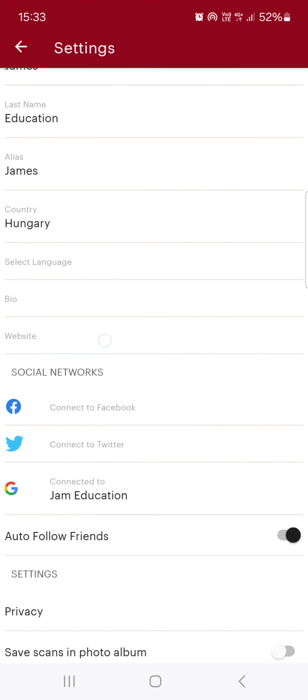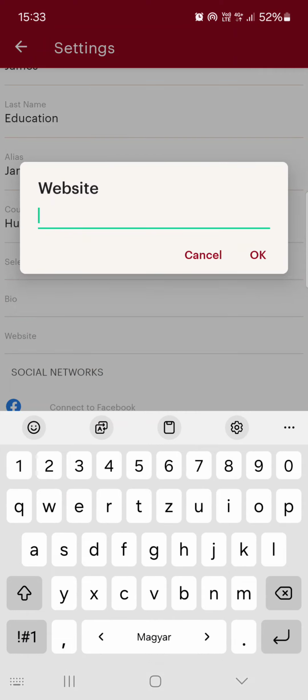And then if you scroll down, we find the website here. You can just tap on this, and then afterwards we can enter the link that leads to our website. And yeah, I guess basically that's pretty much it. That's how you do it.